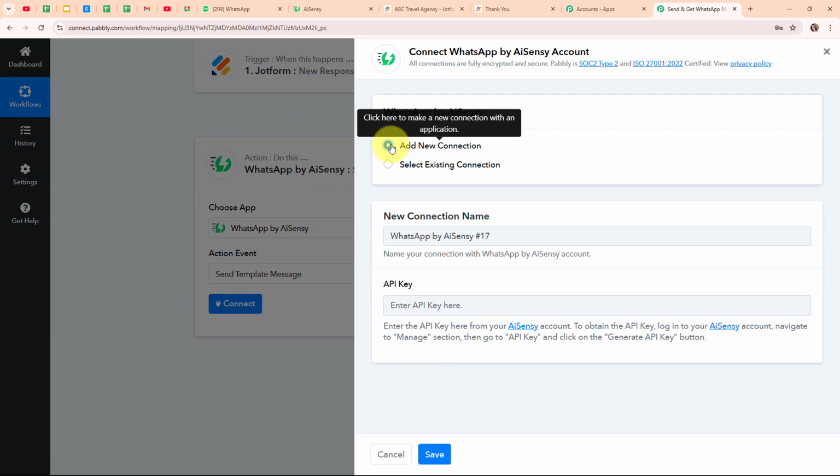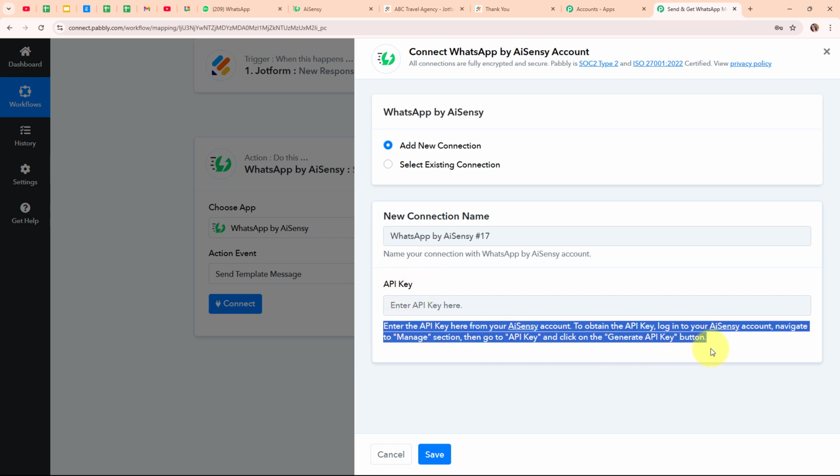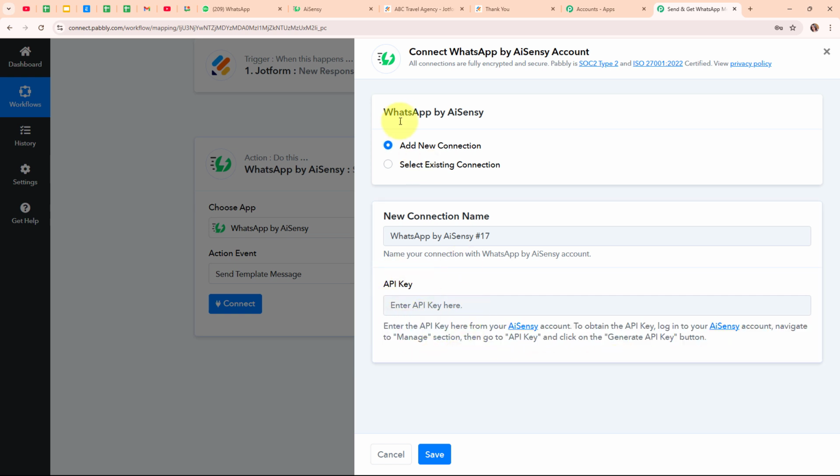If your WhatsApp by AiSensy account is already connected with Pabbly Connect, then you can click on select existing connection. And now here to build a new connection, it is asking me to enter the API key. So here to get this API key, I'm going to follow the instructions given over here, and here I've already logged in my AiSensy account.